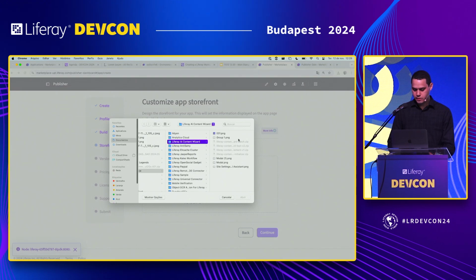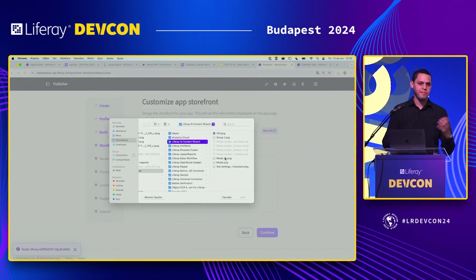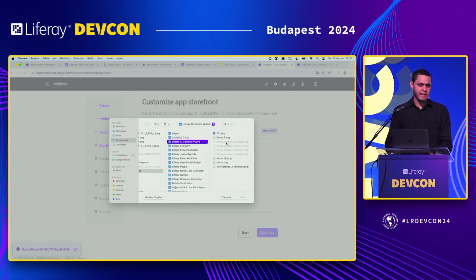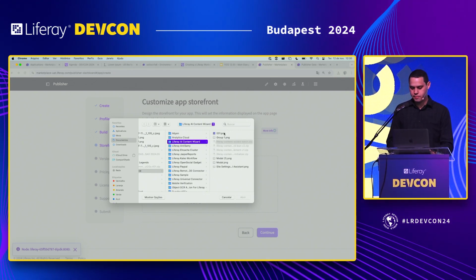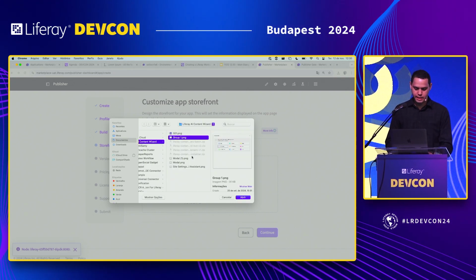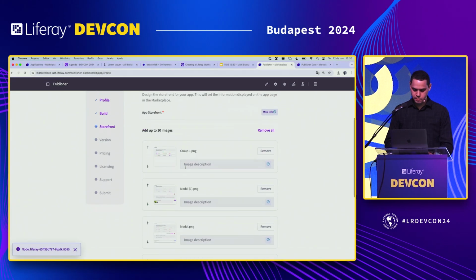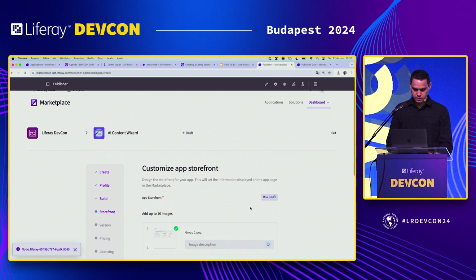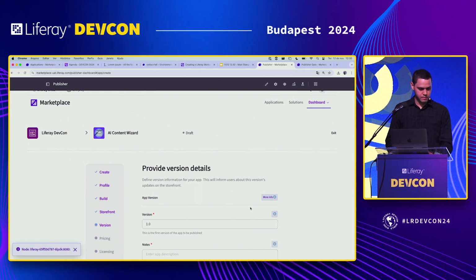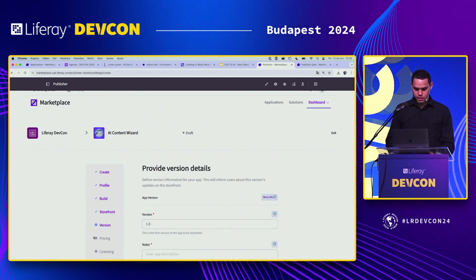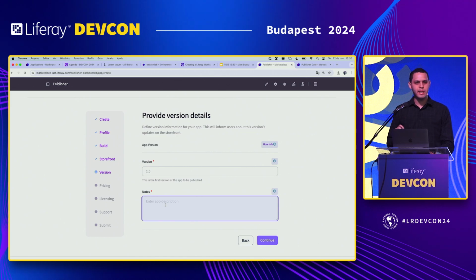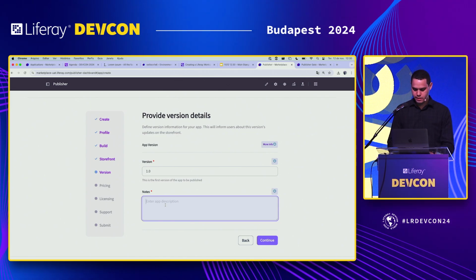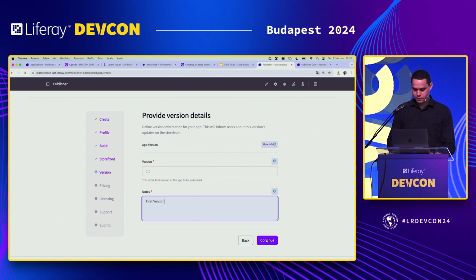Good. So the next step is the storefront. The storefront is the page where you go to see the app details, the photos of your app, and many other important metadata. So I'll just upload these 4 images here. Good. The next step is selecting my app version. My app version is the first version. It's my first release, actually.